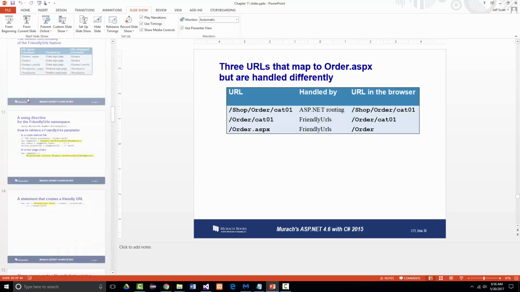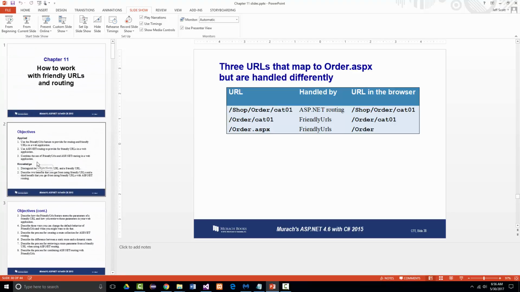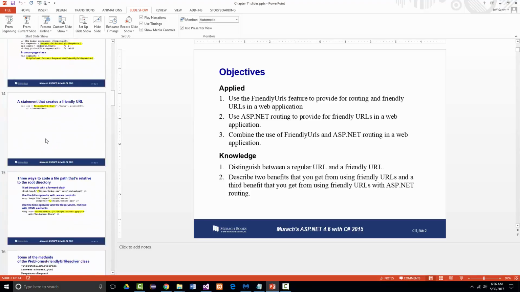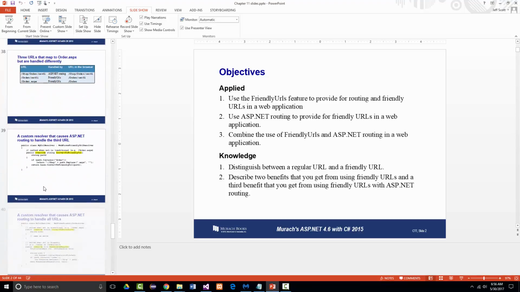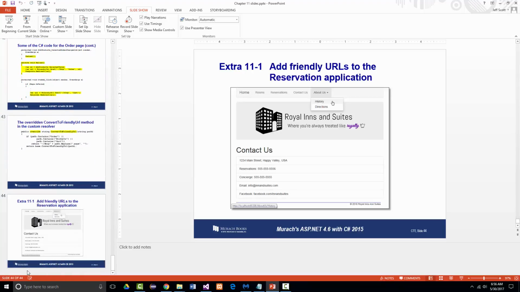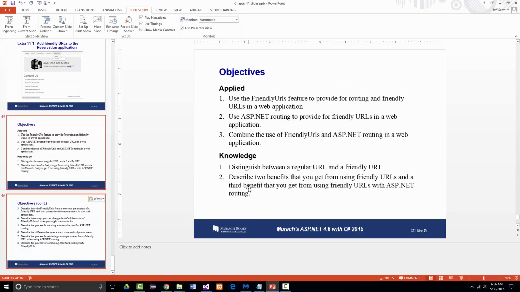All right, so that was a little hodgepodgey, but it got you started. It showed you some of the stuff that was in there. There was an explanation, albeit maybe not the greatest one you've ever heard. But we talked about friendly URLs and that feature to provide routing and friendly URLs in a web app. Also ASP.NET routing and how to work with friendly URLs with ASP.NET routing and without it.